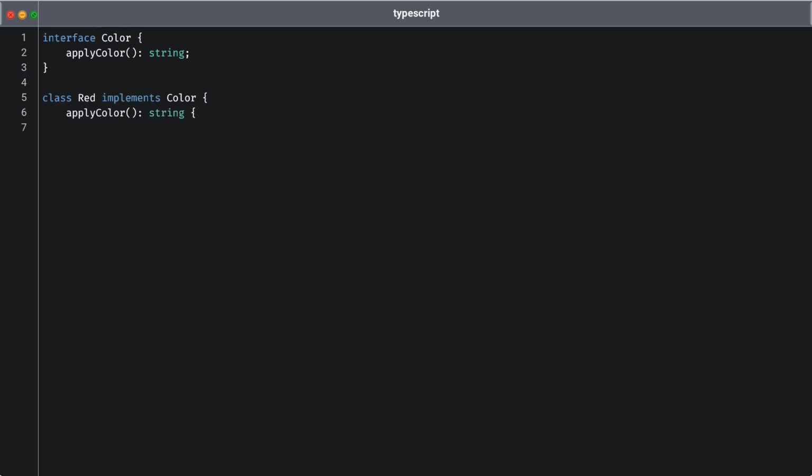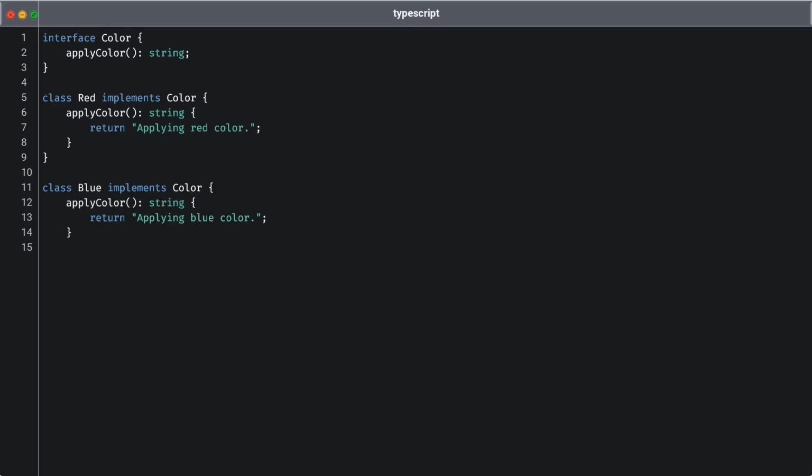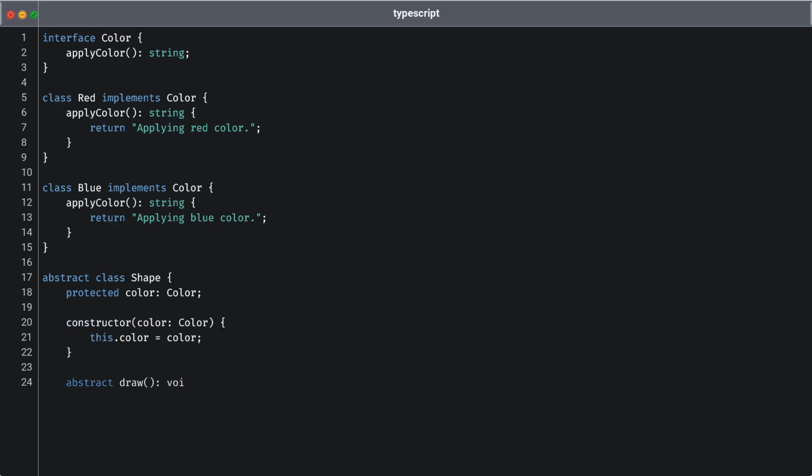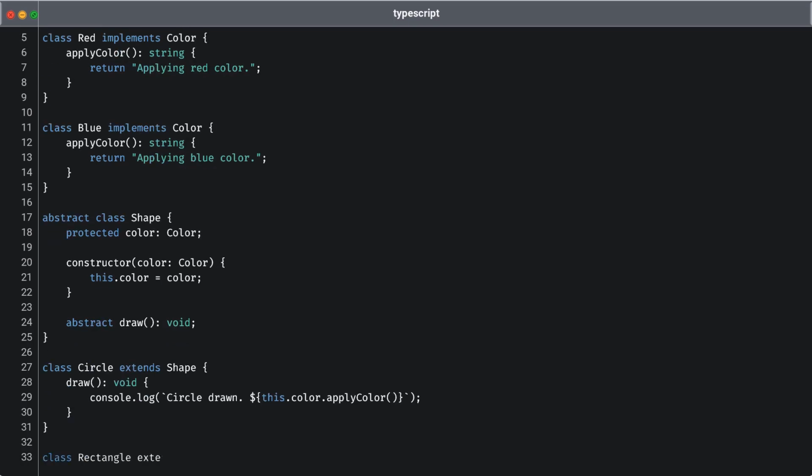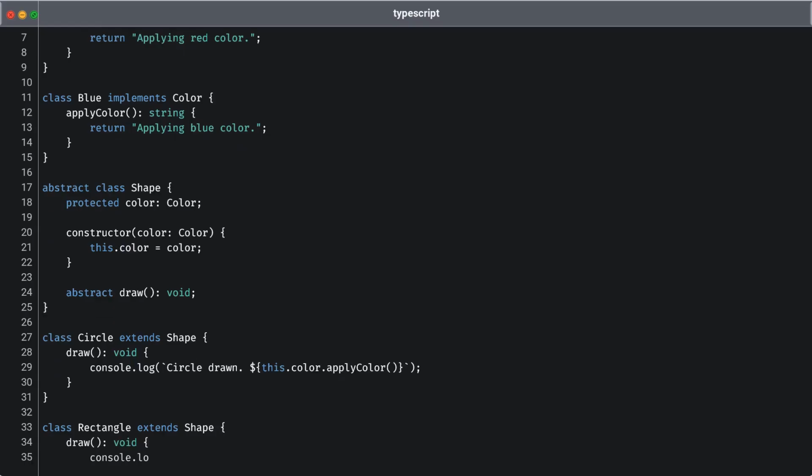Now let's take a look at how the bridge pattern facilitates flexibility in a drawing application by decoupling shapes from their colors. We start with an interface named color, which mandates the implementation of the applyColor method, ensuring that any color will have its unique way of expressing itself. Next, we create specific color classes, red and blue, each implementing the color interface. By defining the applyColor method, these classes specify how to apply their respective colors, encapsulating color-related behavior.